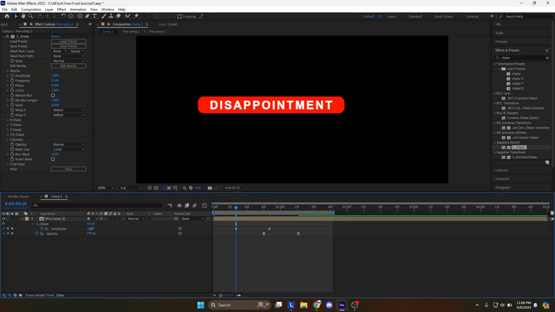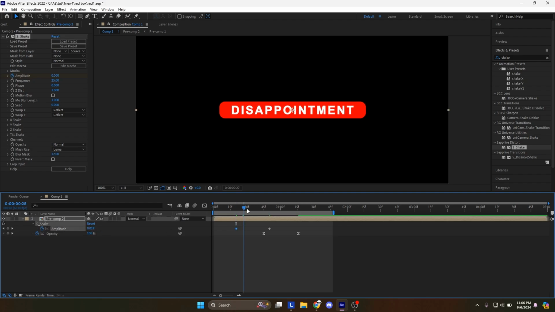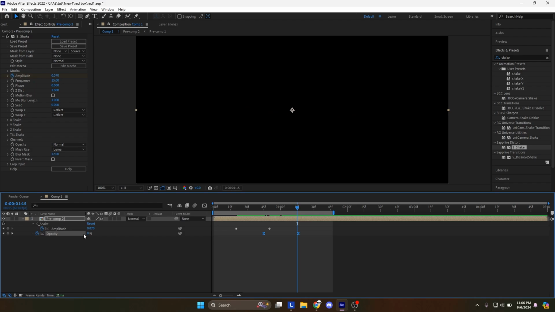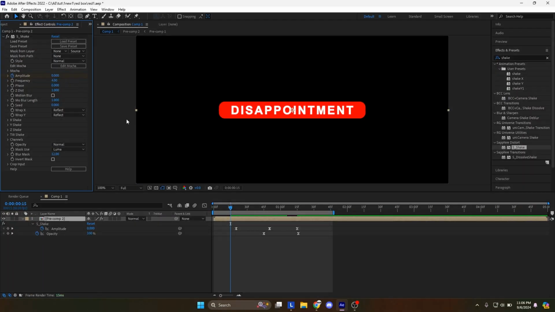Make sure to set the amplitude amount to 0 on the first keyframe. Go a few frames forward and set the amplitude amount to 0 again for the last keyframe. Select the newly created keyframes and press F9 to easy ease them. Also set the frequency to 4 in shake effect controls.